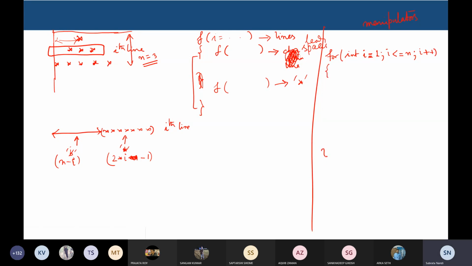So here I am encoding the logic for the ith iteration or ith line. So what should I do now? How many loops in C++, if I would like to use manipulators, do I require within the outer for loop? How many loops will be required here?